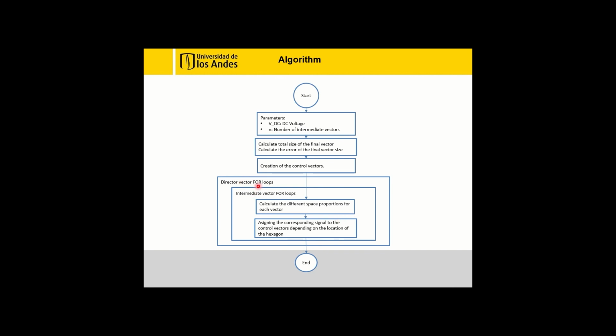For the director vector for loops, we will define delta 1, and this is going to be related to the director vector. And for the intermediate vector for loops, we're going to define delta 1 and delta 2, which are also going to be related to director vectors. But in this case, these are going to be adjacent and will surround a sector where the intermediate vector will be located. It's also important to note that delta 0 is always going to be related to the null vector. And in each loop, different control sequences are going to be added to the control vectors that we created right here.